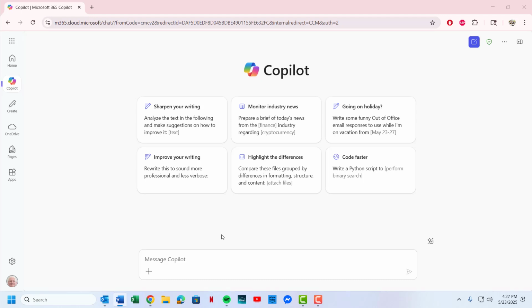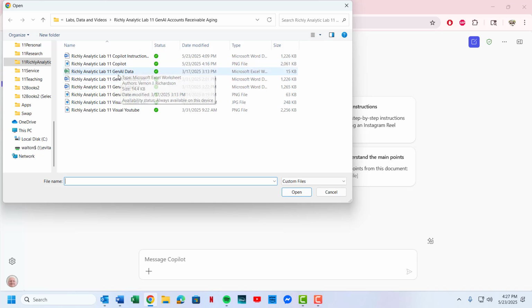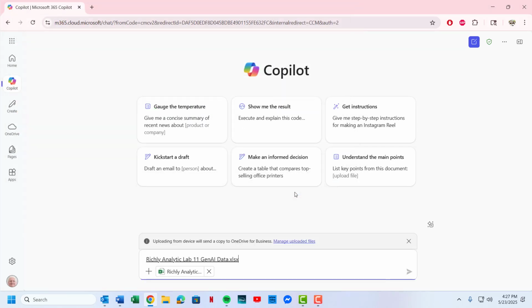We're going to use Copilot Chat to create an accounts receivable aging schedule. So let's go ahead and get started. I usually like to start a new chat, and that just kind of clears the registers. Next thing I'm going to do is upload the data. And so we'll follow the instructions here and upload the data. And I'll go ahead and hit enter.